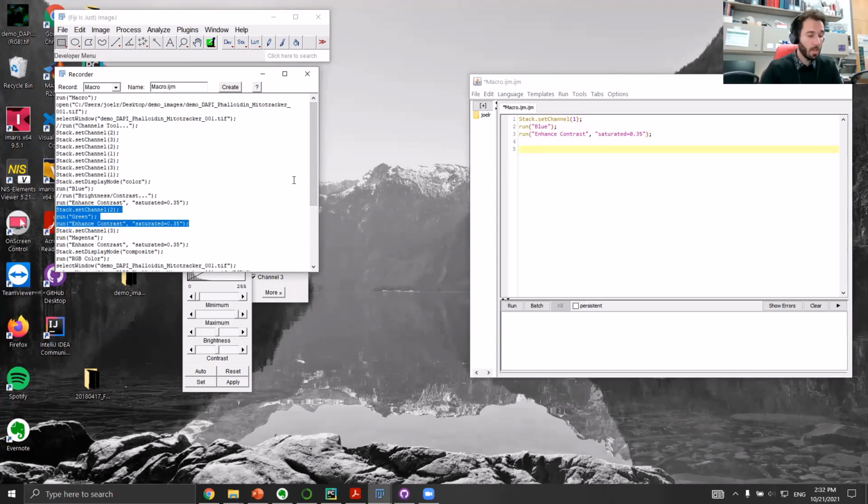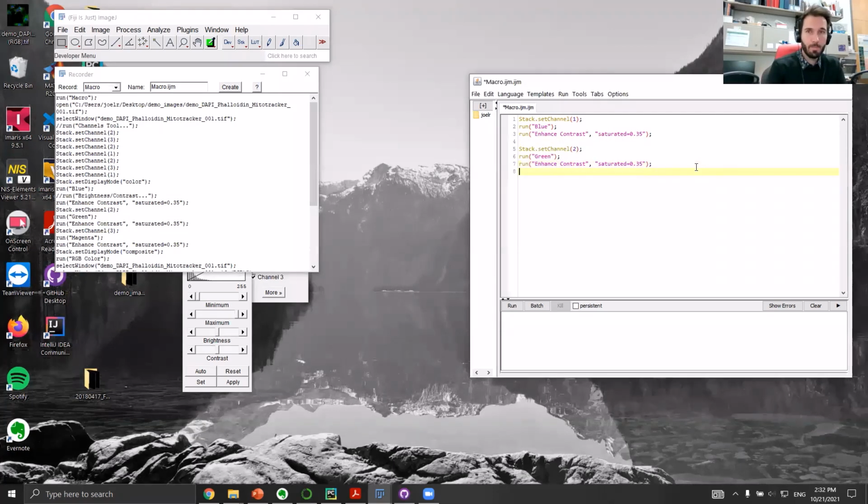We'll take these 3 lines, and they might be separate for you if you clicked on other things in between, and paste them here. Basically, each line has to be separate. The space between doesn't really matter; you can put from 0 to as many spaces as you want. It's good to add some spaces for clarity, so you know when things are related, just like paragraphs. And then we have the same thing here: stack set channel 3, run magenta, and then run enhance contrast, saturated 0.35 again.